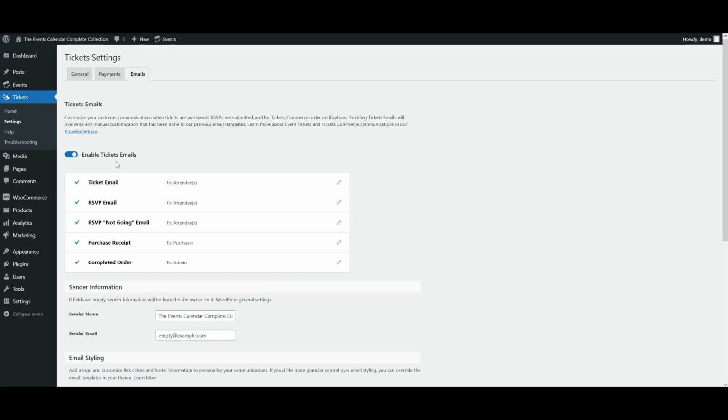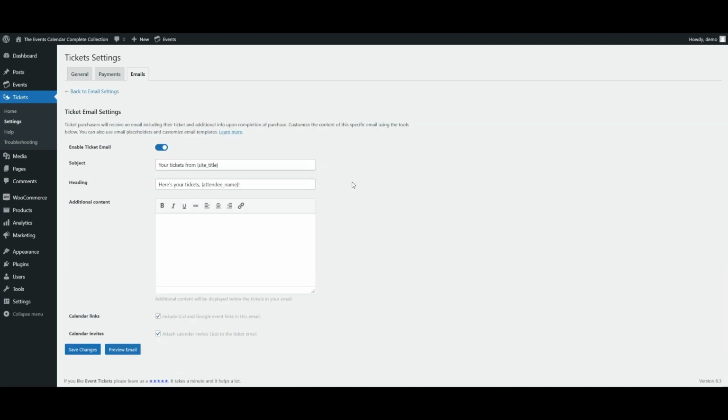Let's start off by taking a look at the ticket email template. So we'll click on the pencil icon. And as you can see, we have this email enabled. You can modify the subject, the heading, add additional content. There's also calendar links and calendar invites that you can include with the email.